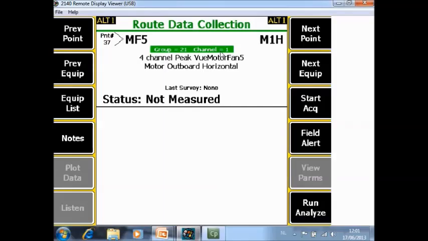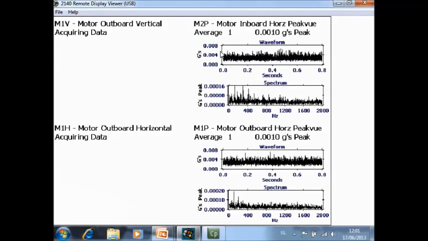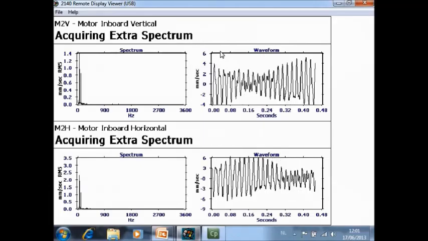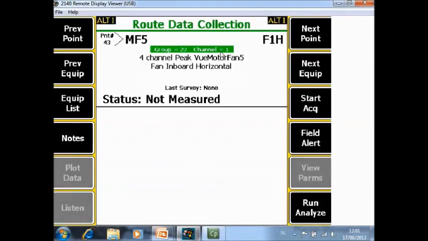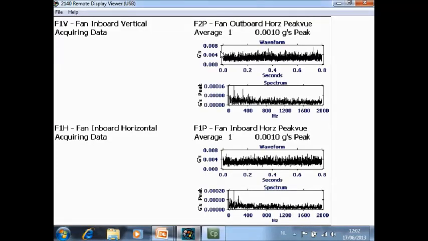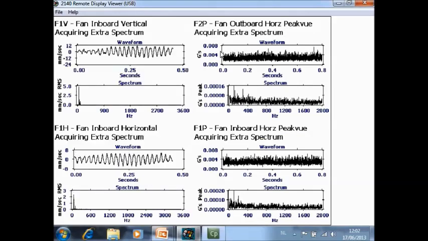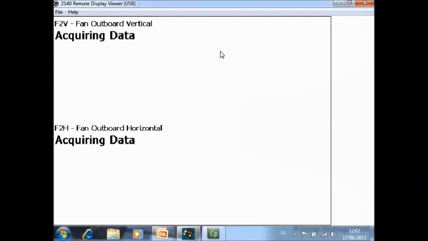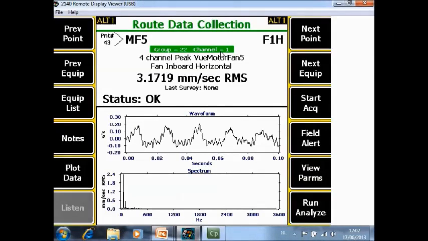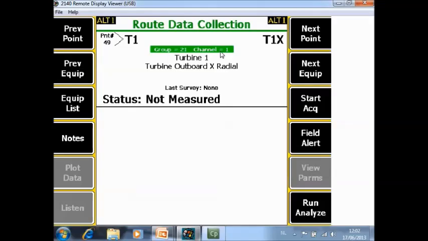So how does it look on the analyzer? You see 4 points are collected now, and automatically the 2 remaining points are collected in a sequence. And 6 measurements are done, and it jumps immediately to the next component. And the machine is done.